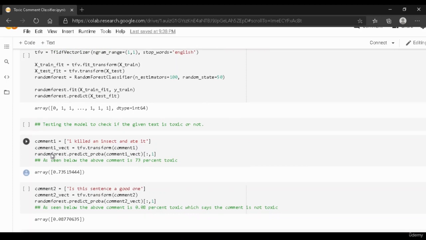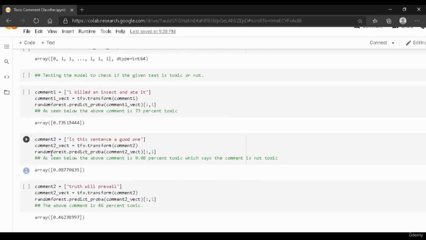And in order to test the model, we have used three comments over here, and in the first comment we have typed "I killed an insect and ate it", and then we have transformed this particular comment, and then we have predicted the random forest model on it. And as you can see over here, the random forest model says that this particular comment has a 73% chance of being toxic. And as you can see over here, the above comment is 73% toxic.